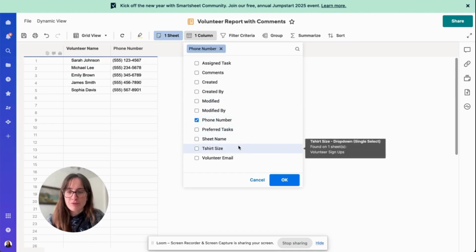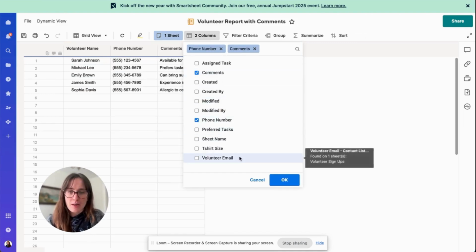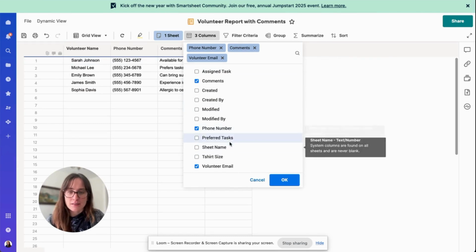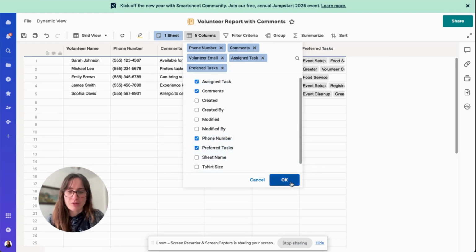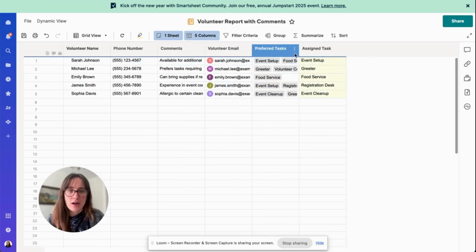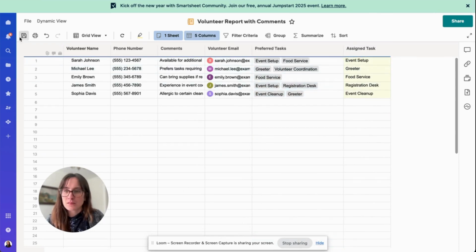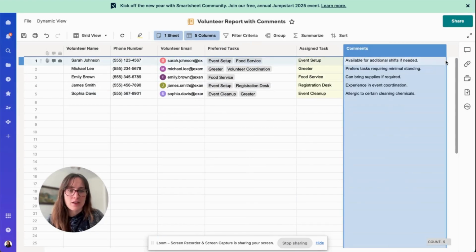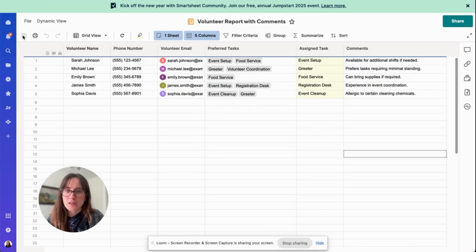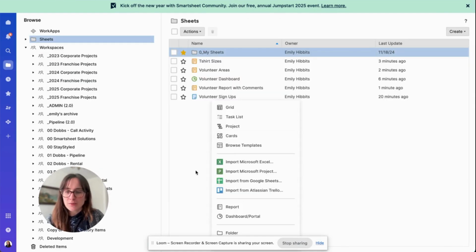You can rename this so it shows up correctly in your report. But I'm going to need phone number. Let's just say I want their comments, their email, and where they're actually assigned and where they prefer to be assigned. So in here, I want to see where did they want to work and then where am I actually assigning them. And I'll click save. And maybe we drag the comments out on the very right. So now this is a row report that is pulling from my sheet.